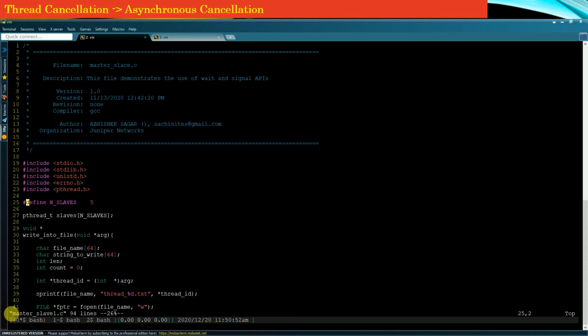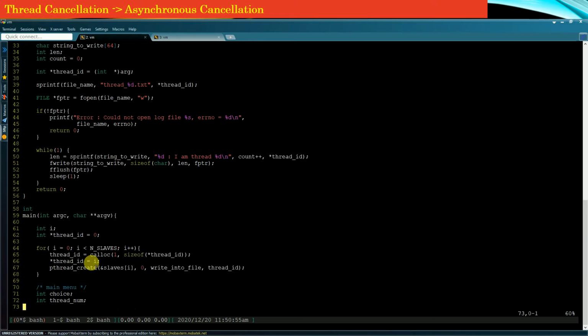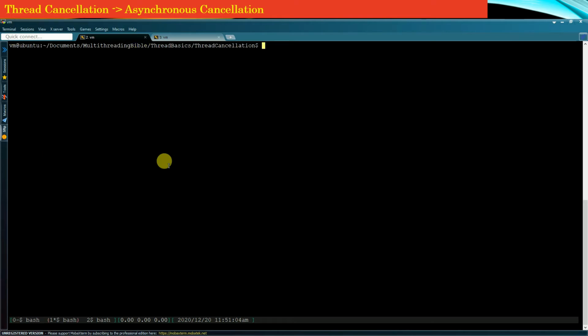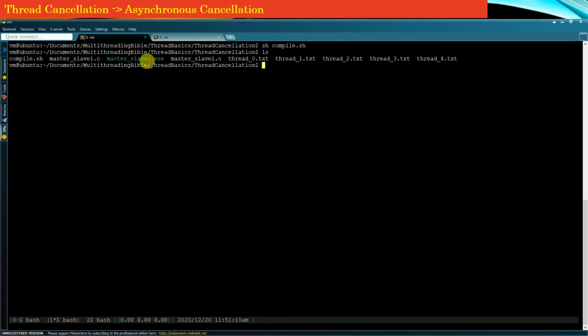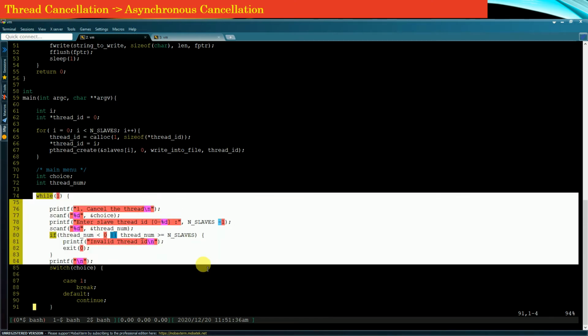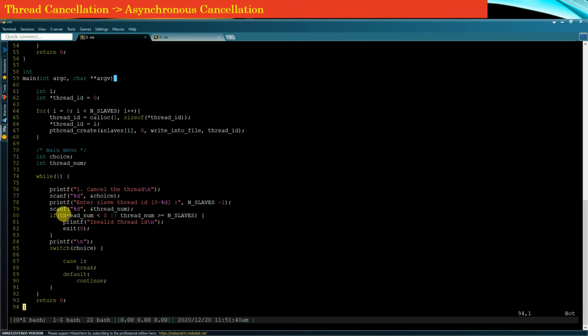So I'm in the file master_slave1.c, and you can go through this file's implementation. It is very simple, and you can simply compile this program using the shell script which I have written, and it will create an executable master_slave1.exe. Simply execute this executable, right? Now when you run this executable, it will show you only one choice to select, which is cancel the thread. You can see that in the main program I have implemented a main menu kind of approach, and choice number 1 says cancel the thread, right?